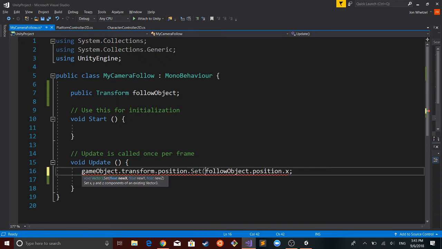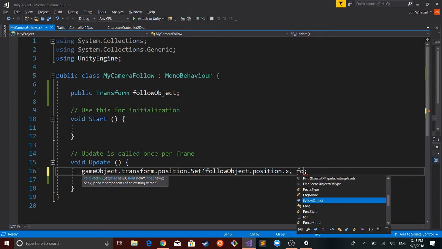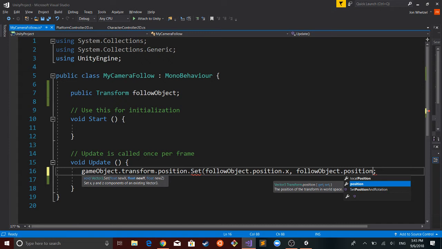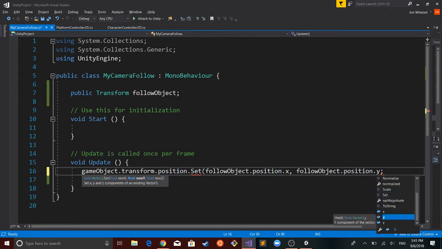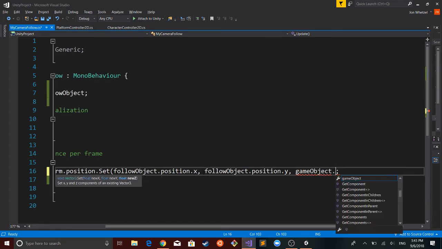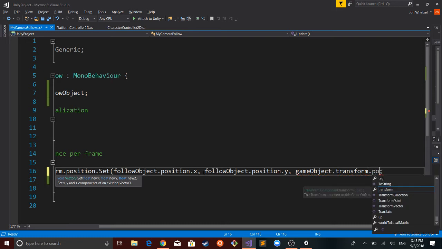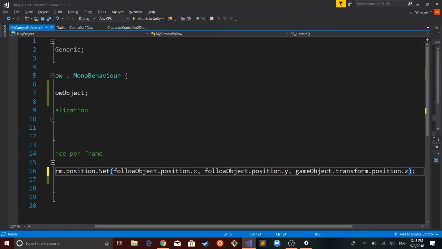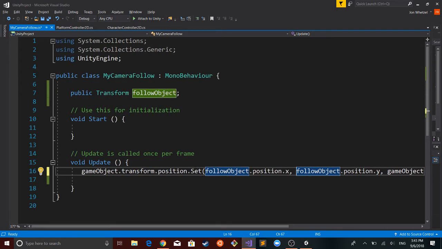have the set function. And so set allows us to set different values. So I can say set position x, set position y, and then for the z value, I can just use the current z value for the game object. I was a little bit happier about that.